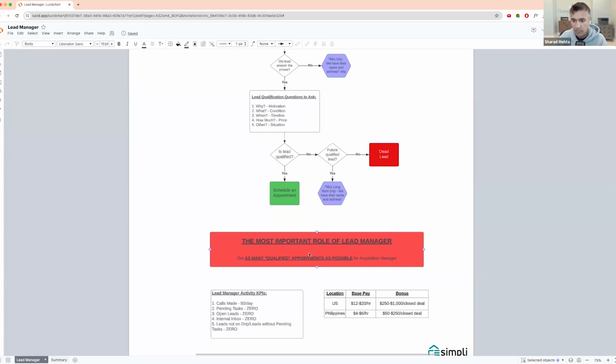But the role of a lead manager should be to get as many qualified appointments as they possibly can for the next person on your team, which would be the acquisition manager. Again, you can have the same person in two different roles, but you want to separate them to have correct KPIs for each person on your team.